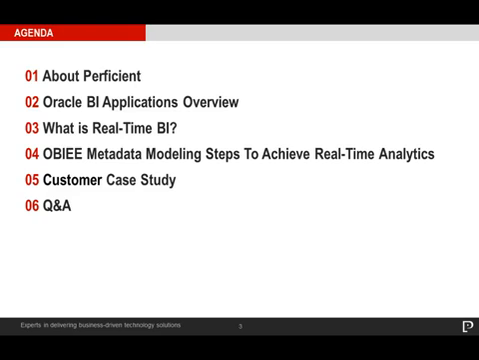In terms of the agenda, we'll start with a quick overview about Proficient, and then I'll give you some more background on Oracle BI Applications, talk about what is real-time BI, and then what are the metadata modeling steps that we can take to achieve and fulfill those real-time analytics requirements that you may have.